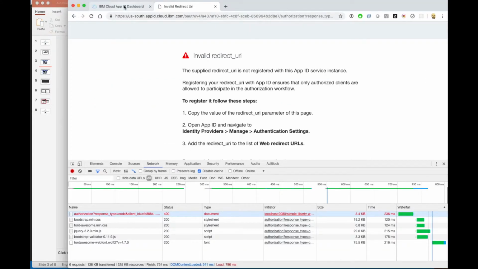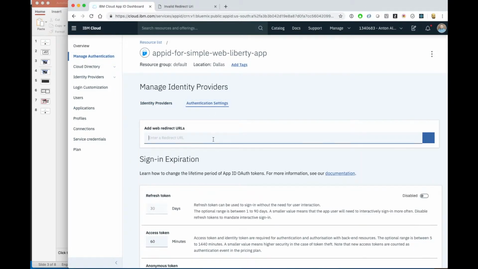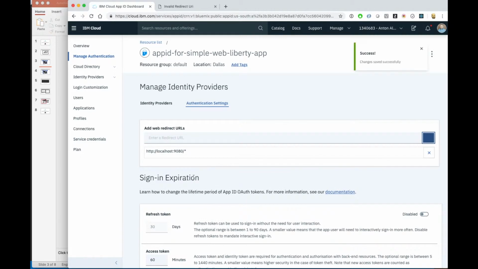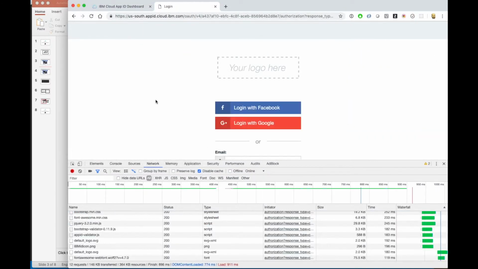So the solution is pretty easy. We will go to the App ID dashboard, and under authentication settings, I will just add localhost 9080. I will use a wildcard for simplicity. In production environments, I would not recommend using a wildcard, just use the full URL, and especially not localhost. So I'm going back here, I'm refreshing, and now I can actually see the login screen.